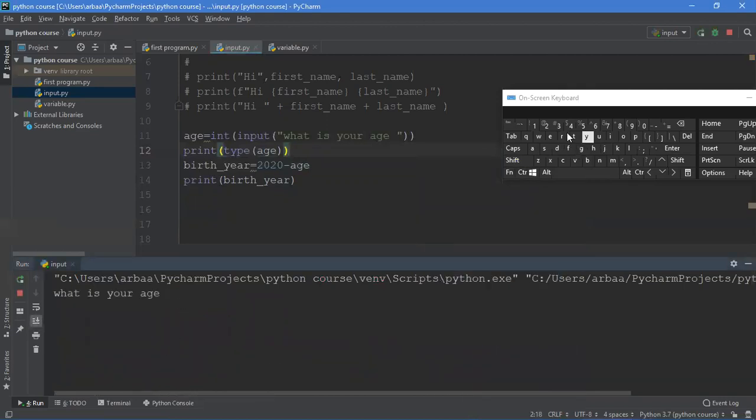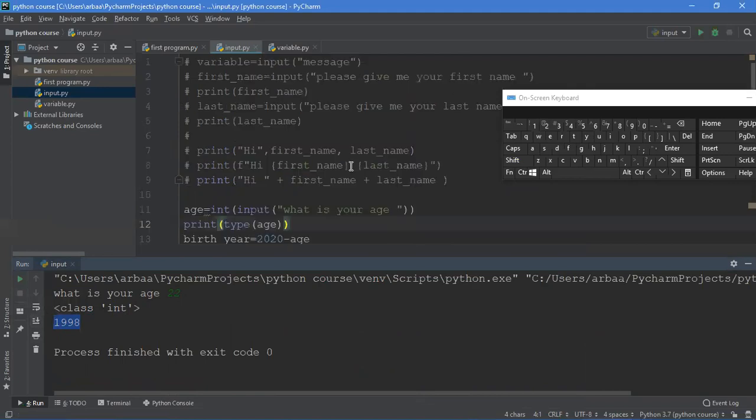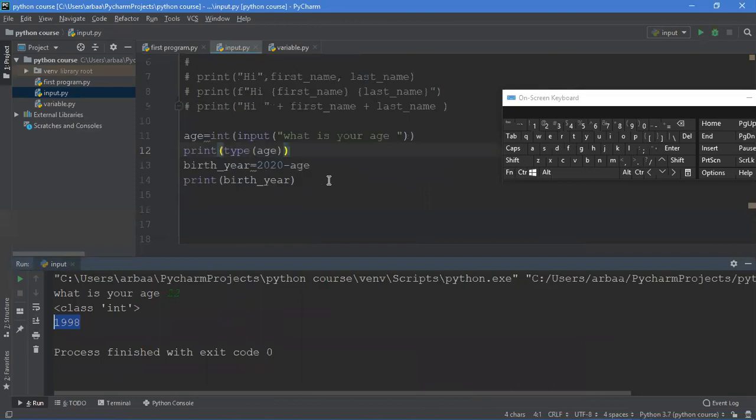Let's say 22 here. Let's press enter. There you go. It says it belongs to a class of integer, and then we've also got the result as 1998. There we go. So this whole concept is called type conversion. In this video, we have covered three concepts. First of all, we looked at our input statement. Then we looked at different types of print statement, and then we also looked at type conversion in Python.